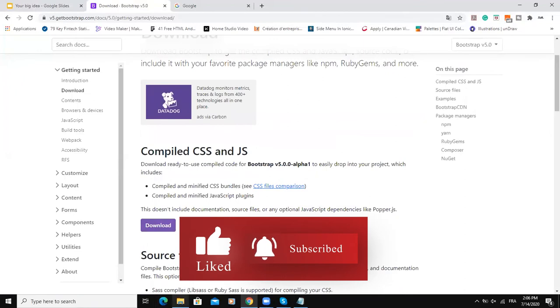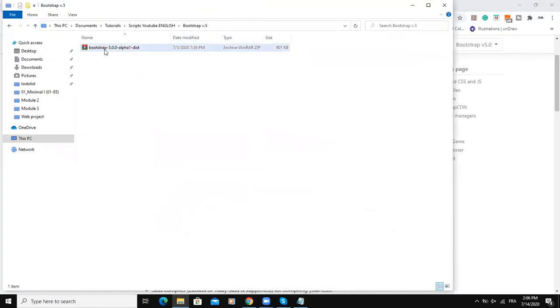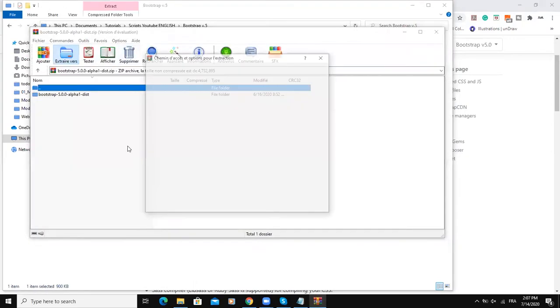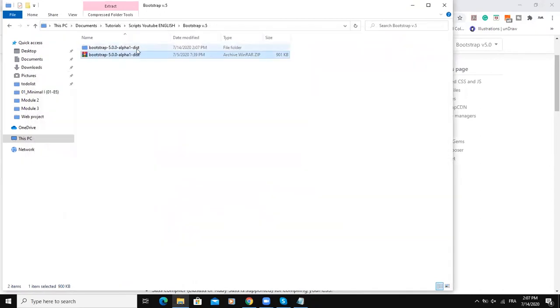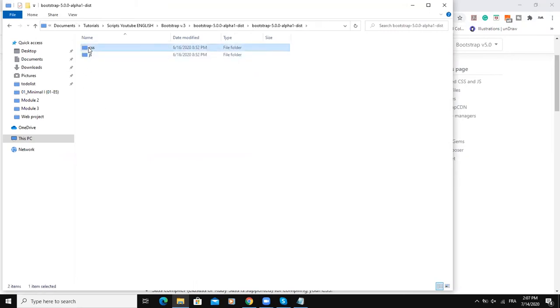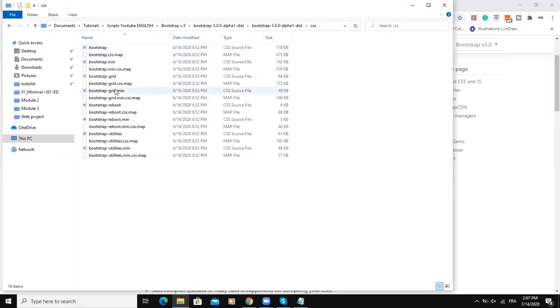As for me, I've already downloaded it. Here it is. The next thing you need to do is to unzip the file that you've just downloaded. I'm going to extract that. After you've finished extracting it, you click inside, and you will get these folders. You have the CSS folder. These are all the files you get inside your CSS folder.